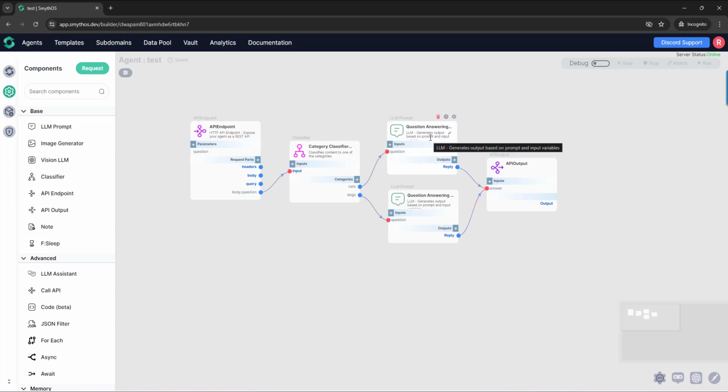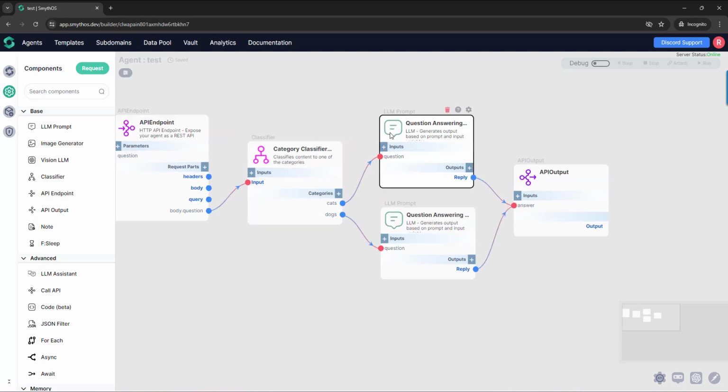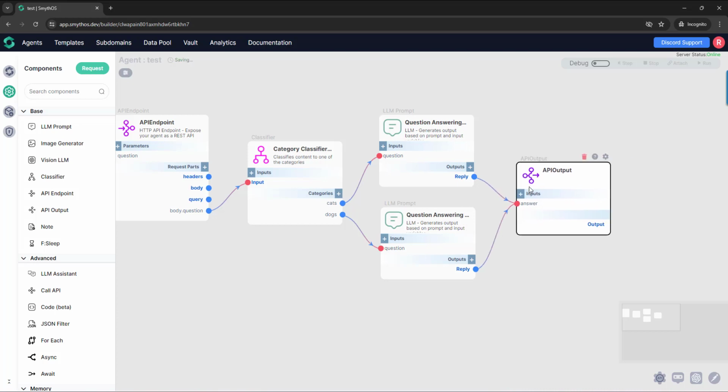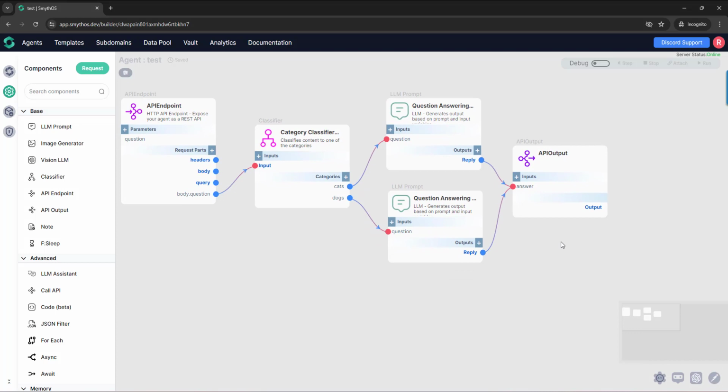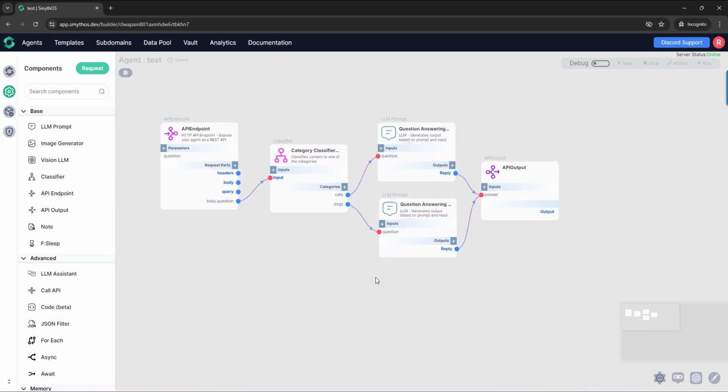Again, in this case, we don't have AI, so I cannot just show the question and let the AI that is in the chatbot answer the question. We don't have that AI, so I need to use an LLM prompt component to answer the question. That's why I'm using LLM prompt components here. And finally, this is just for refinement. I'm using an API output to display the answer. And that's it for this example.